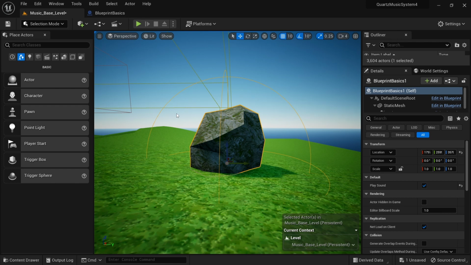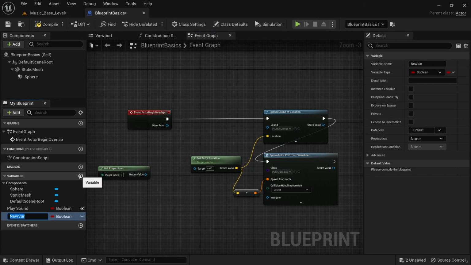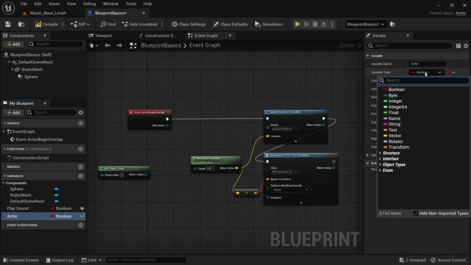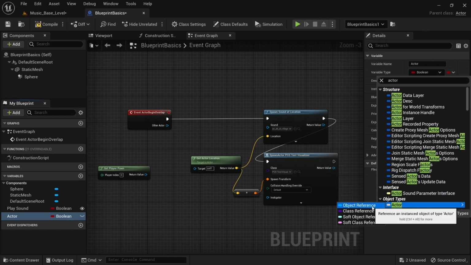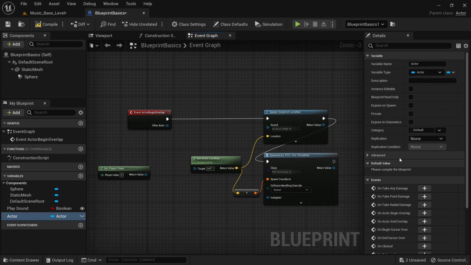First, we're going to need to create a new variable within our blueprint. If we click plus up here, we can title this actor. Then we're going to change the variable type of this to actor. Go down to object types, get an object reference, and there we go. Now this means we have a variable that stores the type actor. And if we make this public, we can go into the level and select a different actor that we want to access its location.